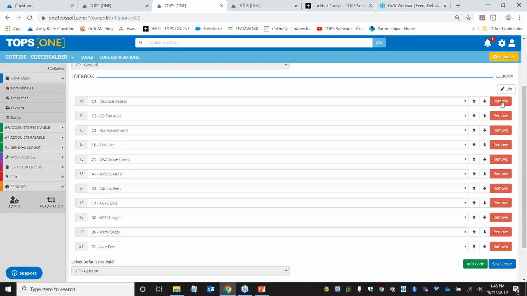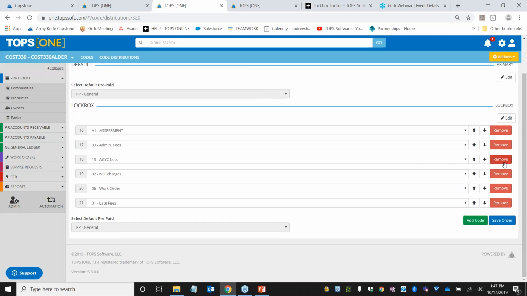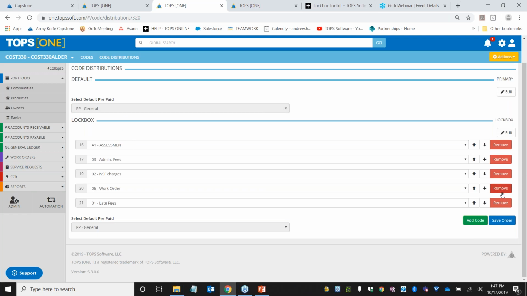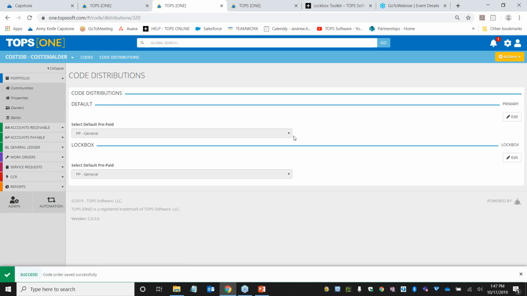And then all that it will pay is the things that you want it to, such as the assessment, the special assessment, any admin fees, anything that you want it to pay, and everything that you don't want it to pay will be removed. And then whatever's left over can go to this prepaid. And then you can change the prepaid and make it dedicated to whatever code that you want, such as an A1 or a C1. So you can change those code distributions so that it only pays the things you want it to in that lockbox.